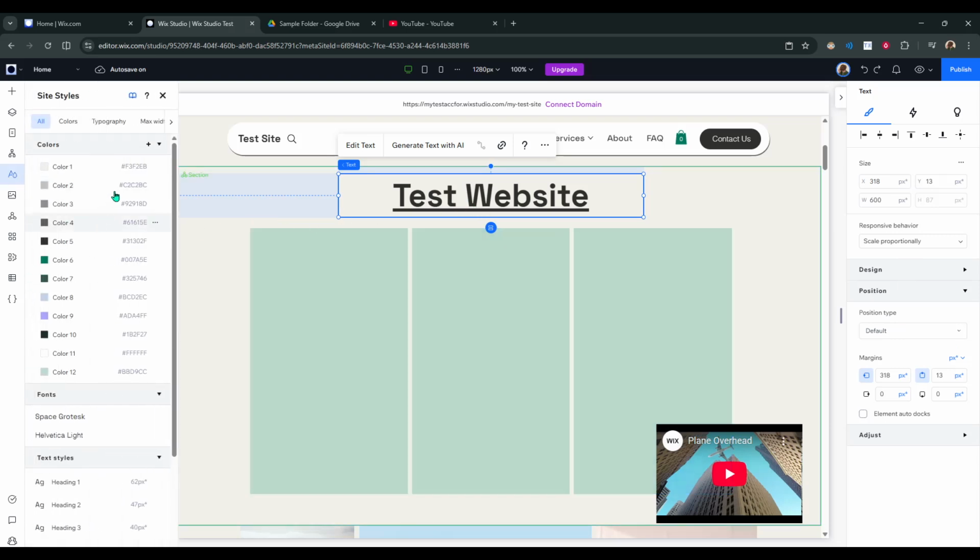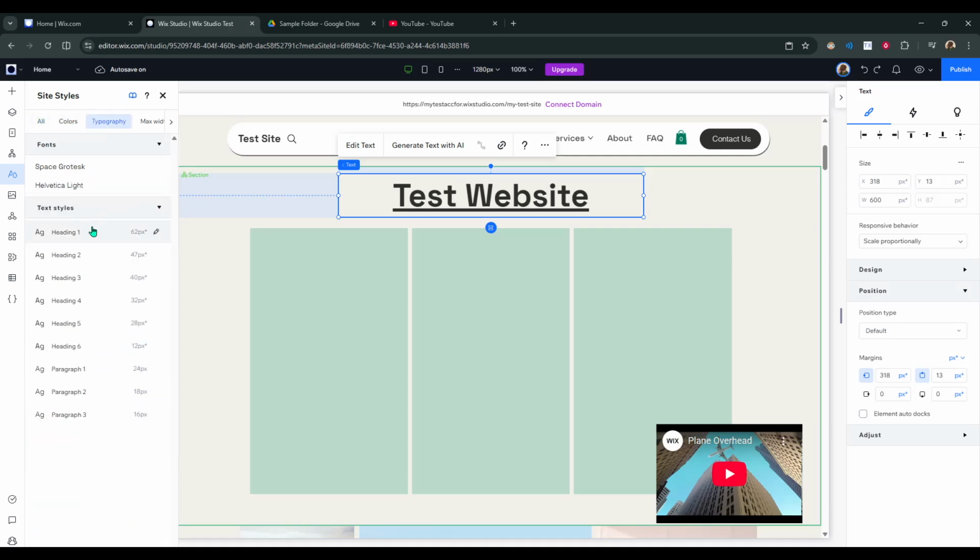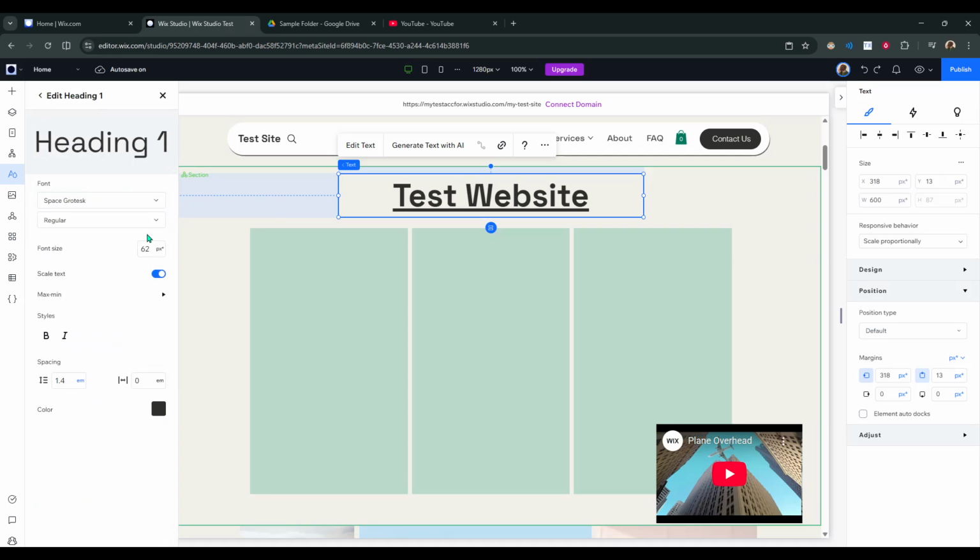To change font size, select the style you want to adjust. For example, if your main page titles feel too large, click Heading 1. You'll see options related to that style. Focus on the size control and increase or decrease it until it matches your design.